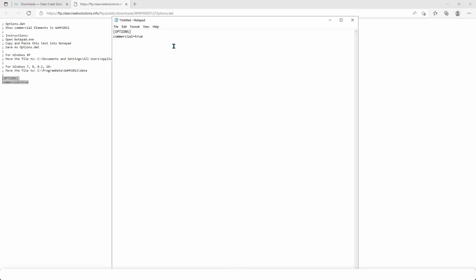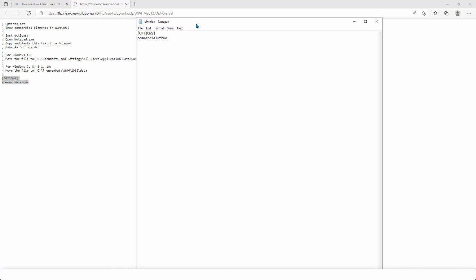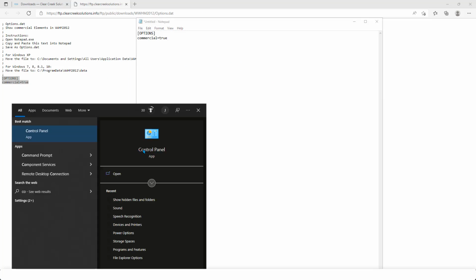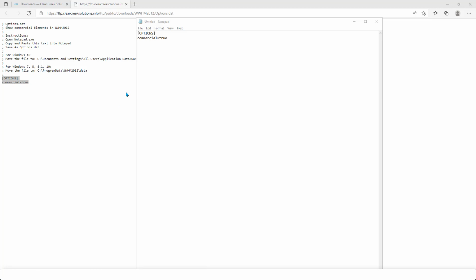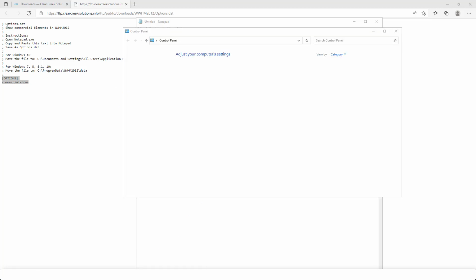So now you have this notepad file. The next thing you're going to do is save it in this program data directory where WWHM 2012 is located. Now here's a quick tip when it comes to Windows. For Windows 7, 8, 10, all the way up through 11, they actually hide this program data directory on the C drive. If you don't see that, then you won't be able to move this file in there. So what I'm going to show you is hopefully you can see my Windows screen. Let's see.